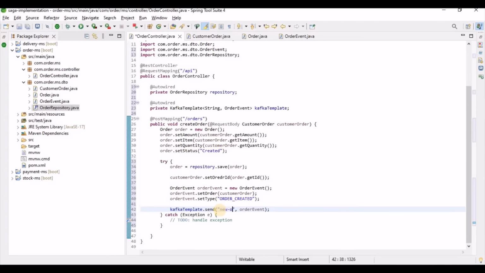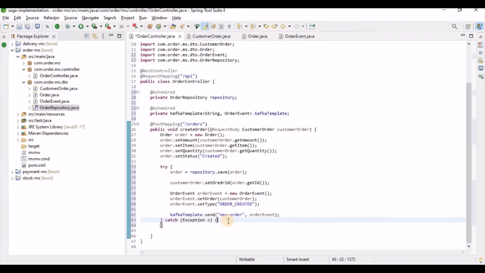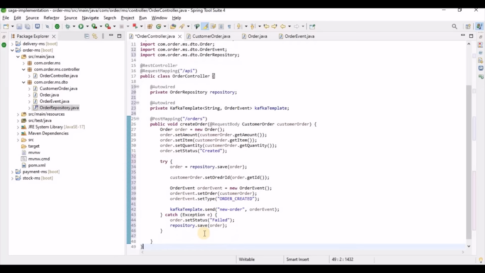Topic name you can give anything, like I can give one like new order, for example, as it is a new order. In case of exception, if it is showing the exception, then what we need to do, we need to set the status as failed and update the data into the database. Then we need to save the data. Okay, so controller perspective, this is done.